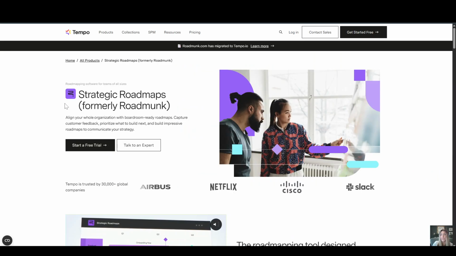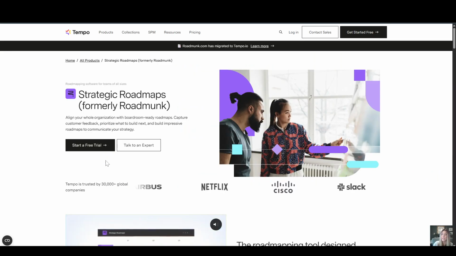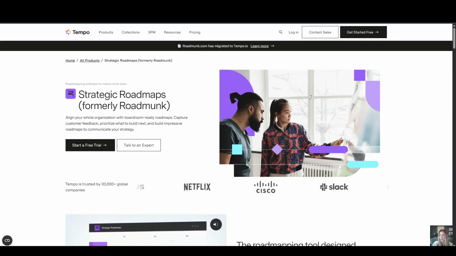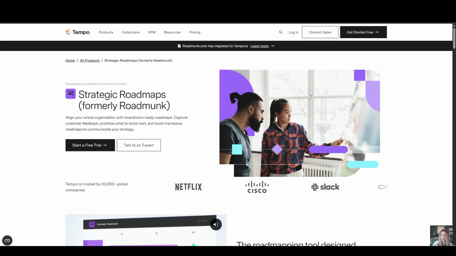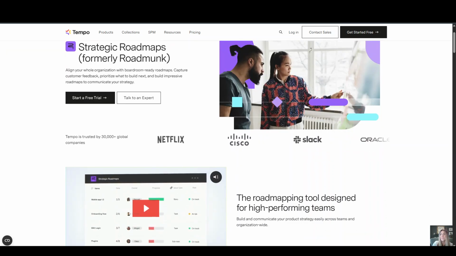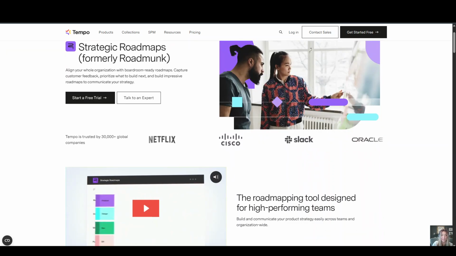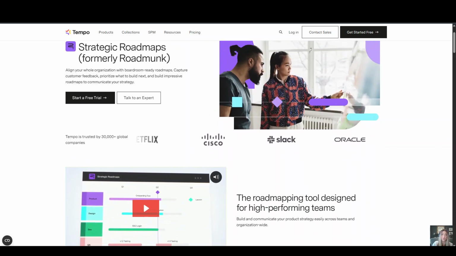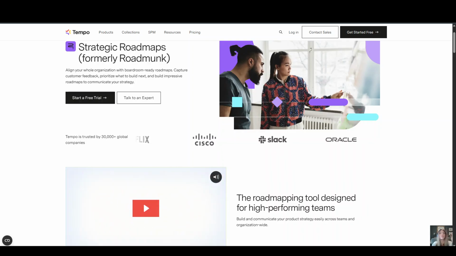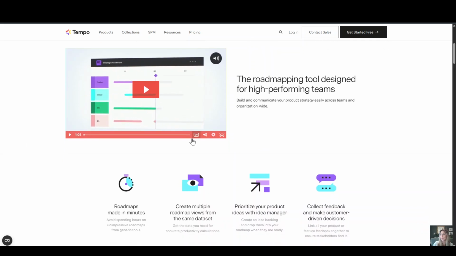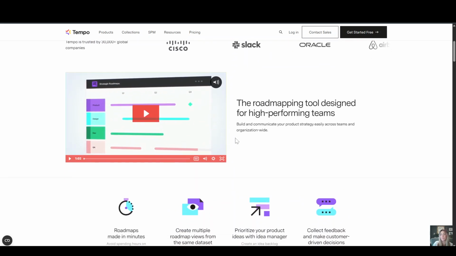Now, the next one on our list, as mentioned, I think people still refer to this as roadmap. I don't know how long it's going to take until we all start calling it strategic roadmaps. So just due to an acquisition, they are now called strategic roadmaps. But really, really awesome tool. This one comes up a lot and for good reason. So if you're into really structured strategic planning, you want some frameworks baked right into your workflow, this is a really good tool for you.